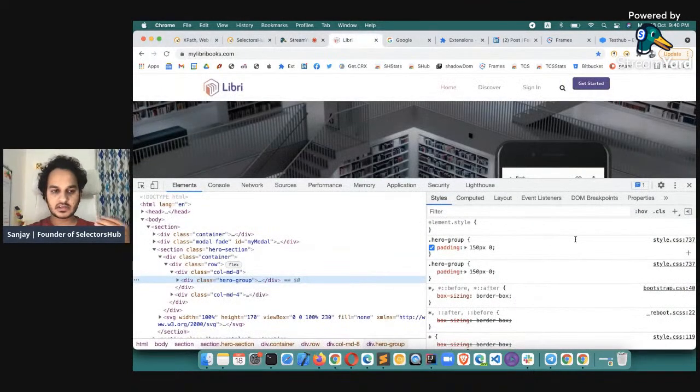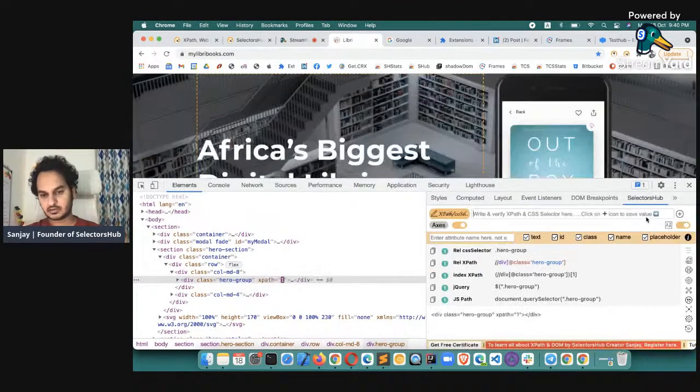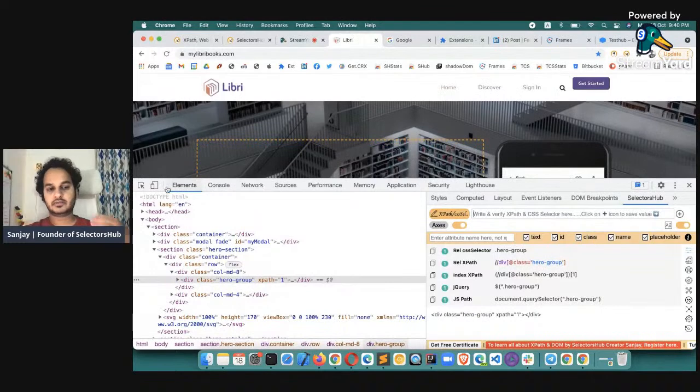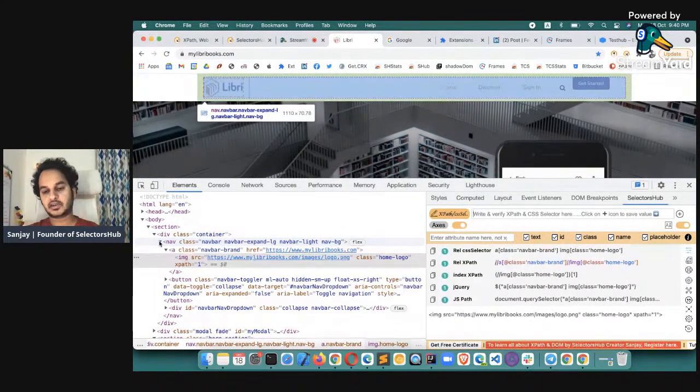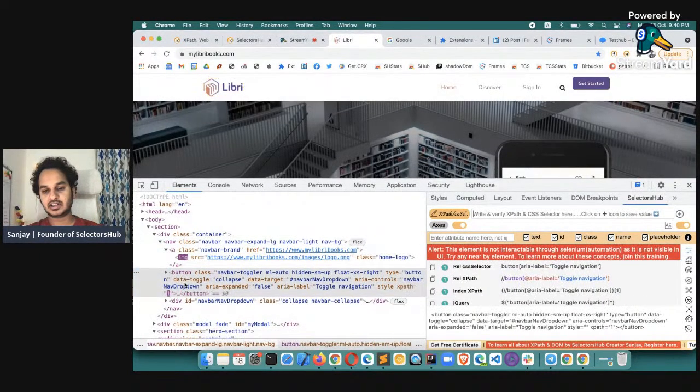So the features which are coming in Selectors Hub now, which is almost like already live: when you inspect any element, if that element is non-interactable through Selenium or automation, then Selectors Hub will tell you upfront not to use this element. This is a non-interactable element, like this element is not visible in the UI. So if you inspect this element, though XPath is there for this element, it will not work in Selenium. You can't interact with this element with Selenium. So this will tell you upfront that this element is not interactable through Selenium automation, as it is not visible in UI. Try any nearby element. So this will tell you upfront.